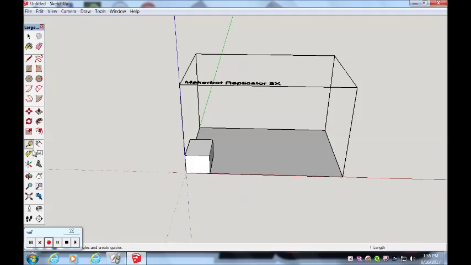Let's go ahead and take some measurements. I'm measuring from this corner to that corner. It says 9.8 inches. I'm measuring from here to here, 5.9 inches. And let's say I'm measuring the depth of this as well, 6.3 inches.